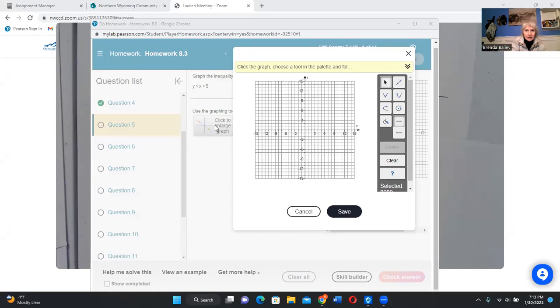All right, I just clicked to enlarge the graph. Now we're going to go to a +5 on the y-axis. I'm over here looking at my equation. Yours will be different. I'm going to have a line. And instead of being dashed like the last one, I'm going to do solid because of the bar underneath, the equal. I'm going to go up to 5. And the slope is 1 again. 1 over 1. Perfect. And it made a solid line.